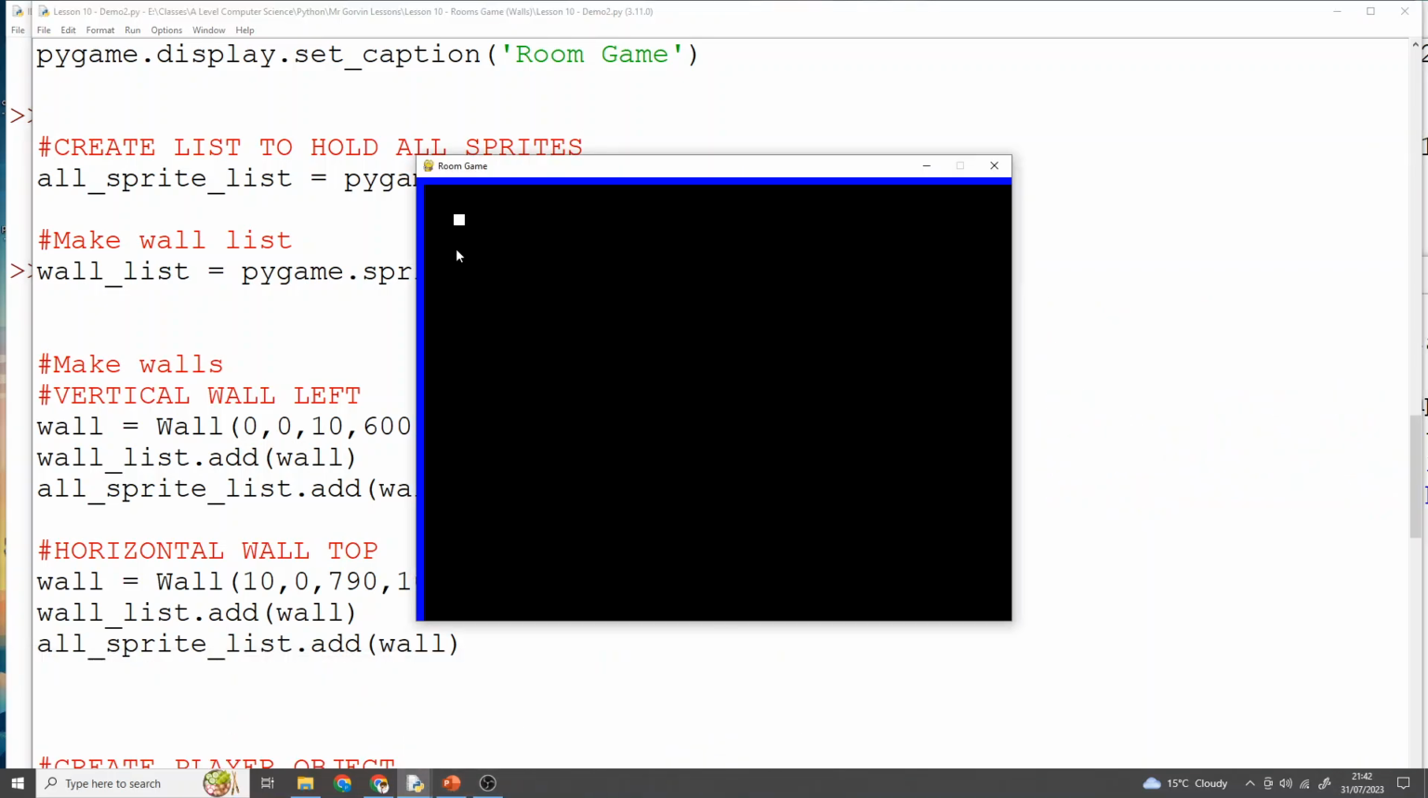Here's my walls at the top and on the left. However, we have a problem. So the walls are nice, they look nice, but at the moment, if I go up to them, oh, I can go through them. So at the moment we've got walls, but nothing happens when the player collides with the walls. So that is a problem.